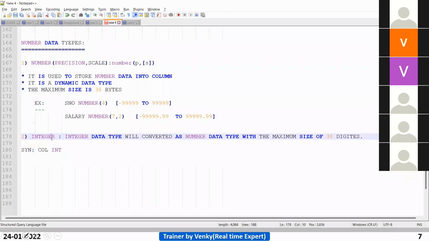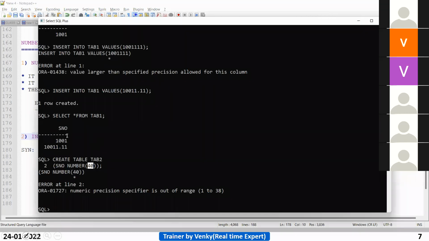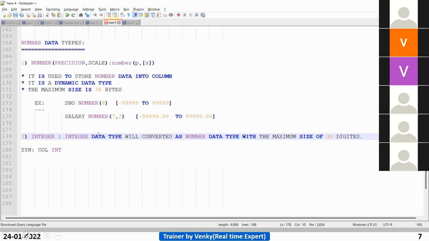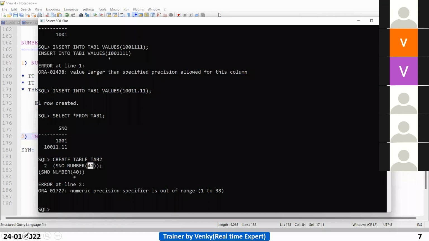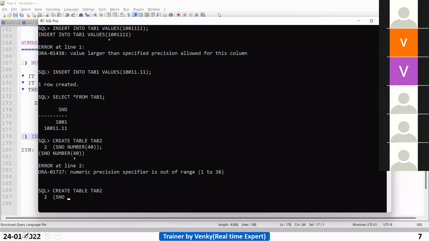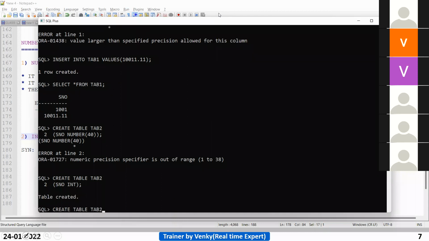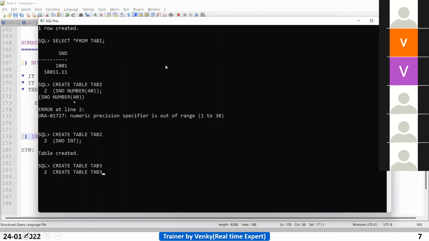Now the integer part. When you declare integer, the integer data type will convert to a number data type with a maximum size of 38 digits. So now create table tab 2, I am giving SL number as integer. You need not specify the size. That is the rule of how Oracle Corporation developed SQL. So now I have declared it. Let me create one more table, tab 3, and try to give the size.